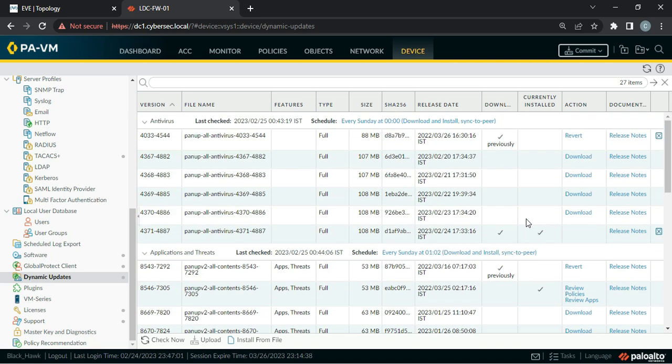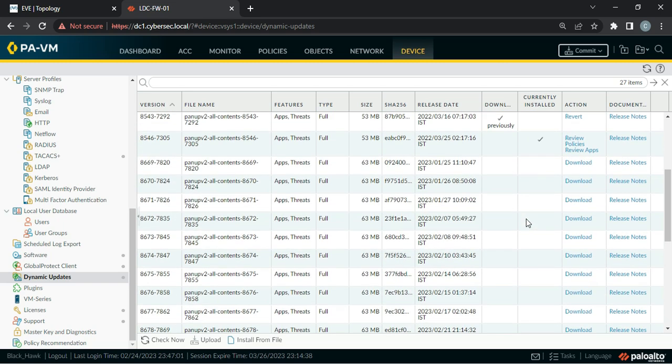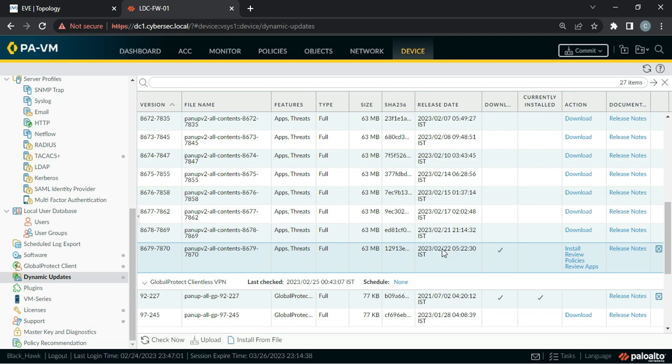Another thing is, threat signatures, these content signatures, get pushed every Tuesday. I mean, Palo Alto generally releases every day, or sometimes it's like twice in a week. You can see release date 7th of February, then 8th of February, then 10th, then 14th, 15th, right?